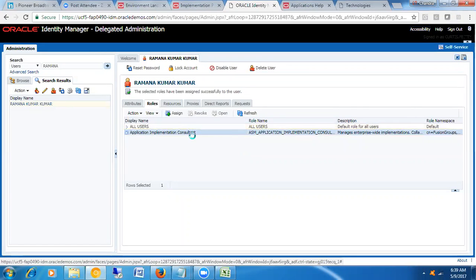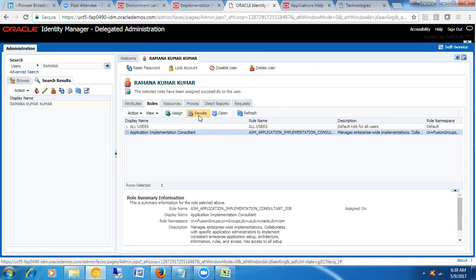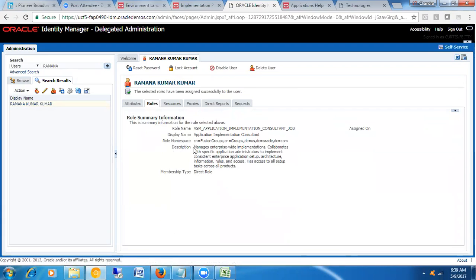And in case you would like to revoke this role, meaning remove this role, we can do it here. And if you want to know more about these roles, click and open this button. You will come to know what exactly this is. Okay. And the role description also we can find here. It manages enterprise-wide implementations and collaborates with the specific administrators. It is a direct role. You can assign it directly to the user.